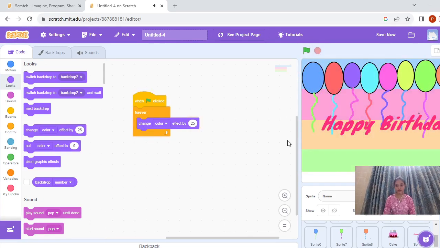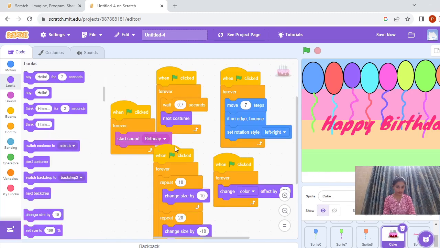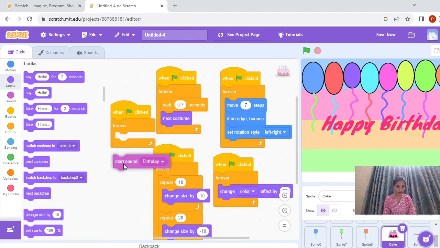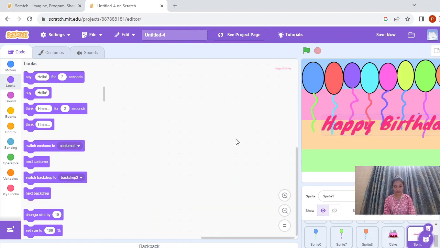Okay, so this is how you can make your animation. Also right now I am putting the start sound birthday here because it is sounding very loud, but you can always try it on your computer and adjust the volume also. So now the last sprite, happy birthday, is left to be animated, right?